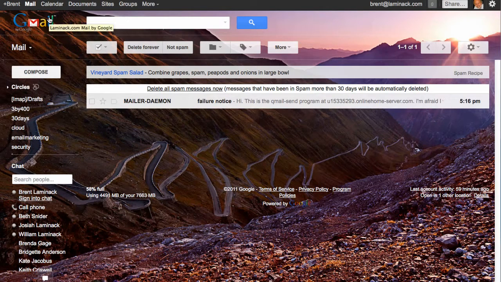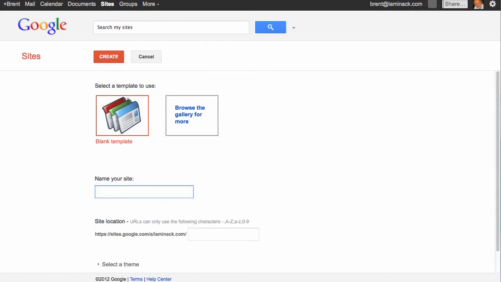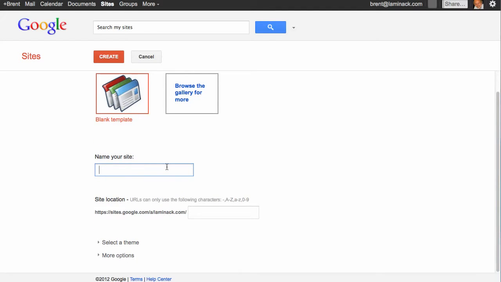So, to get to Google Sites, log into your Google Mail and click on the Sites button in the upper left, and we'll create a new site. Click the Create button. Starting with a blank template is just fine. And we're going to name our site, for instance, John and Marcia. We can go back later and select a theme or more options, but blank is just fine right now. So let's go ahead and create it.